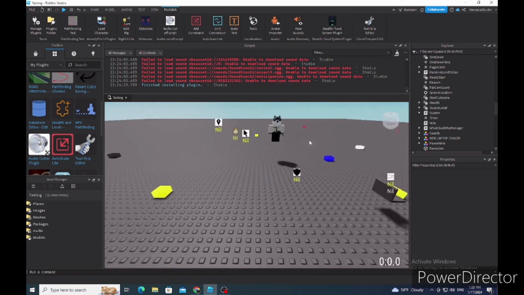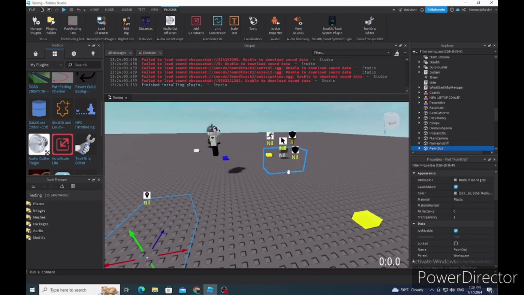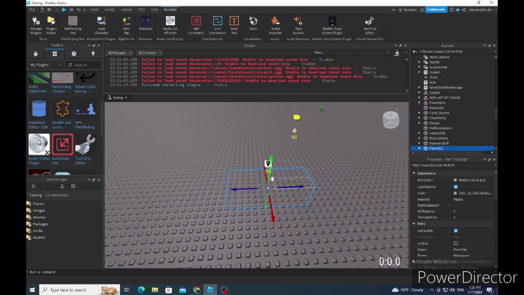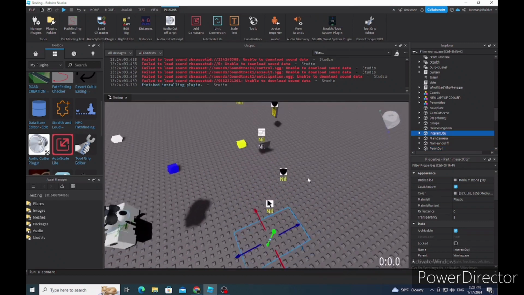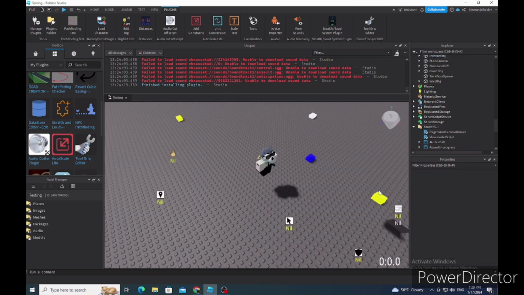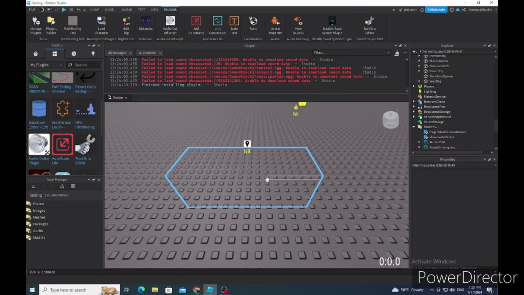Close the plugin, and I'm going to explain what all of this does. The first objective should always be in the workspace. You will put all of these other objectives in the lighting or somewhere else, but not in workspace, but not right now. For now, I'm going to explain how all of this works.